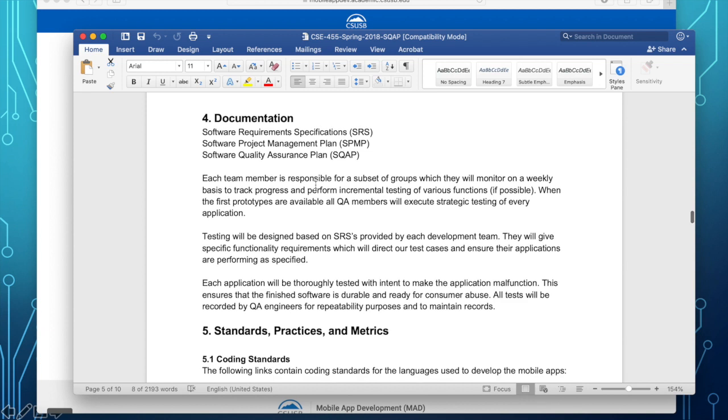All right. So the documentation that was used, of course, that is needed by the QA team to build this SQAP are the software requirement spec and the software project management plan.